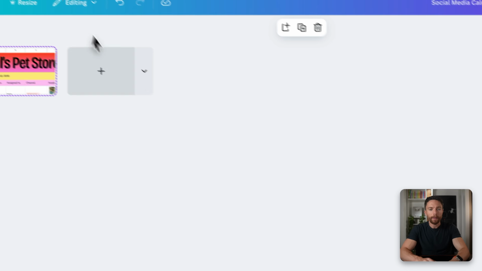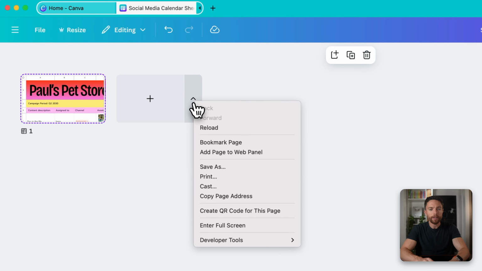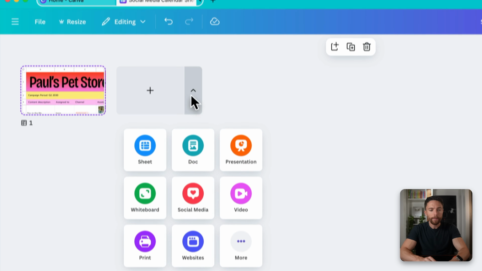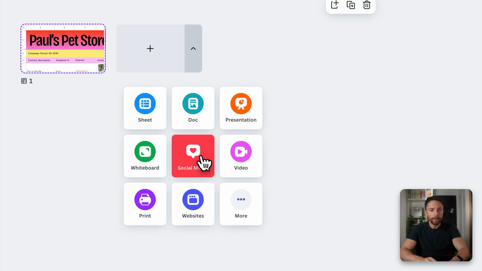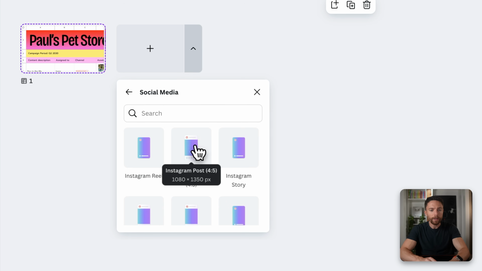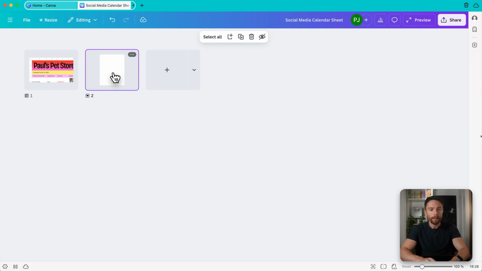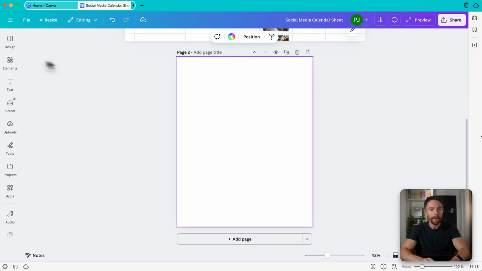Once you have all the assets that you want, click down here where it says grid view, and then we're going to click on this add page type. Well, let's try that again. And this time I will select social media. I will select Instagram post. Let's go ahead and open that up. And we're going to create a template here.